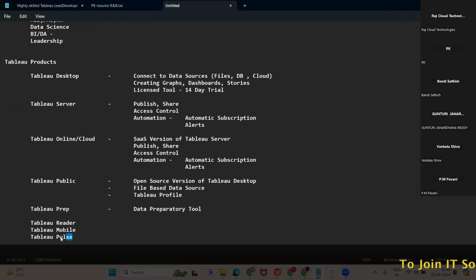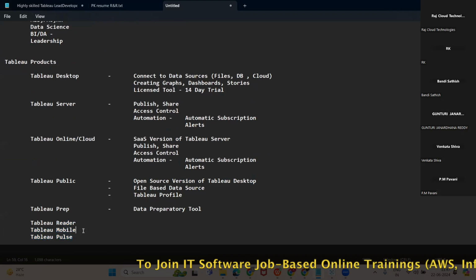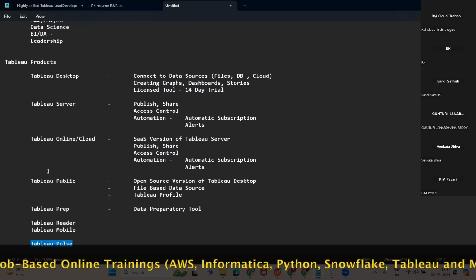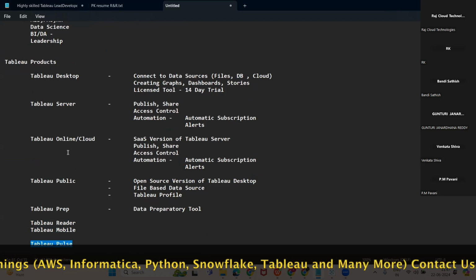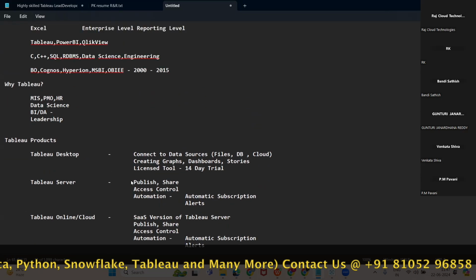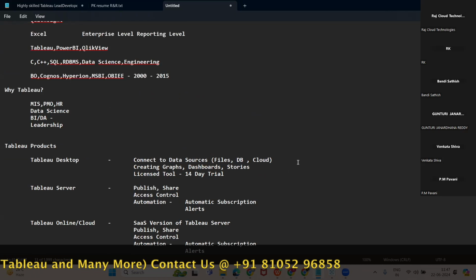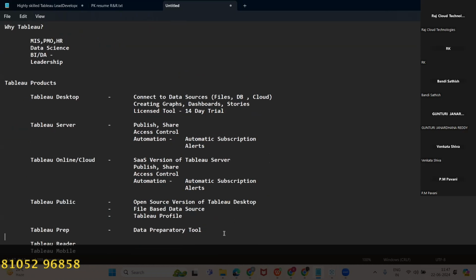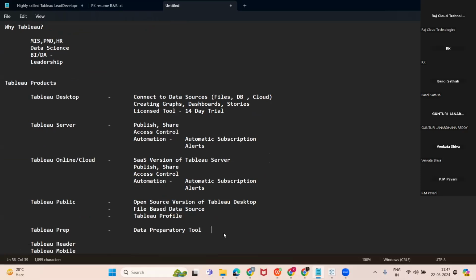So all the rest of the tools are free tools. Tableau Pulse is newly introduced. This is something which will come at the end of our Tableau online part. Okay, so as part of our curriculum, we will be dealing with these four products. This is something which we will be covering, Tableau Prep.